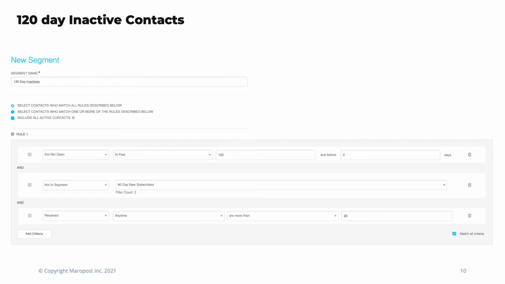After having created this segment, we will go on to create the actual 120 days inactive segment. We will be adding 3 rules to this segment and separating them with the AND operator, which will ensure that the resulting contacts meet all 3 rules specified in the segment. The first rule will be did not open in past 120 days and before 0 days. Followed by an AND operator, the second criteria will be not in segment 90-day new subscribers. The second rule will ensure that we do not fetch the 90-day new subscribers into the segment.